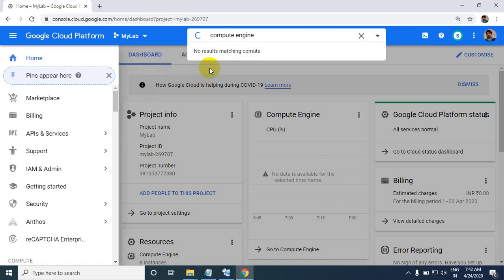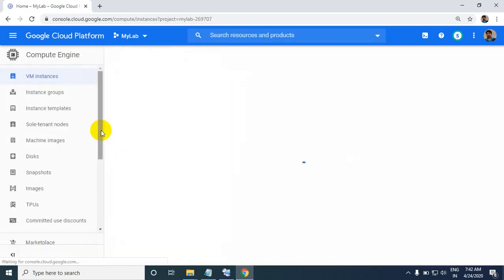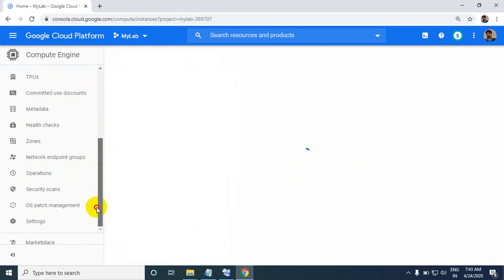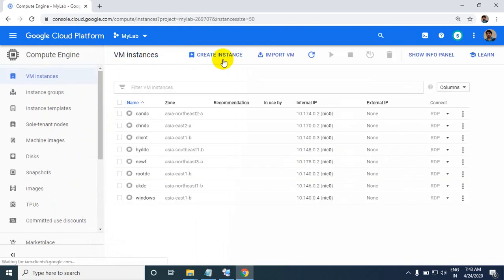If you search, also on the left side of the screen you can see the compute engine. So compute engine is there. Here we created Windows 2016, and we have given the name as Windows, so don't be confused. This is the Windows 2016 data center we have configured.